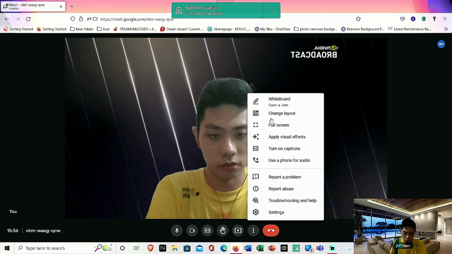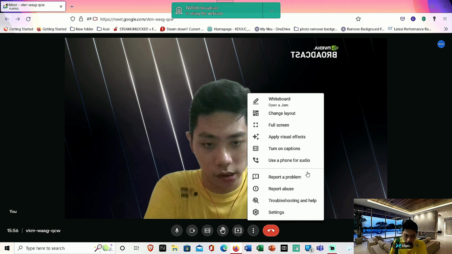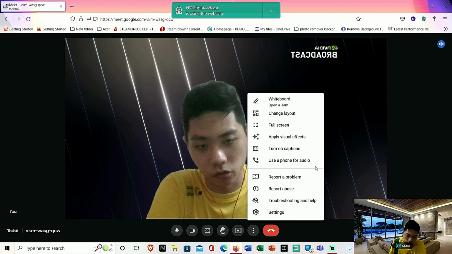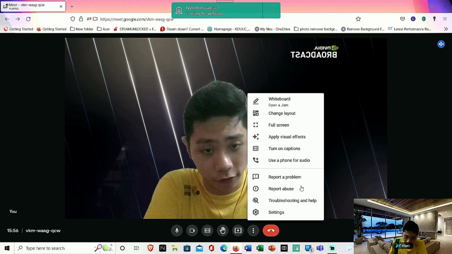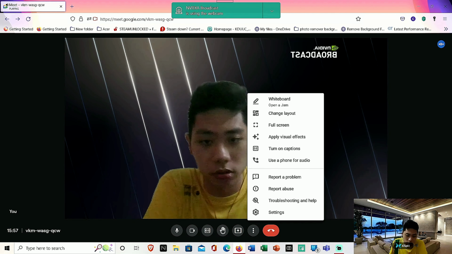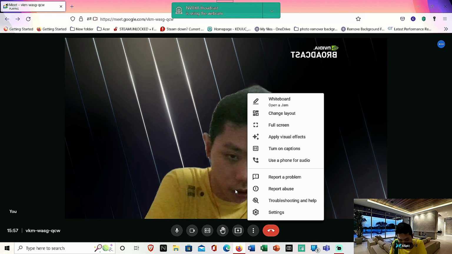Over this three dot menu here, you'll be able to see the whiteboard, and you'll be able to change your layout. You want it auto? What do you want your layout to be? And if you have any issue, you can also report, and you can also use your phone to join as audio if your headphones are not working, so you can use your phone as an audio.